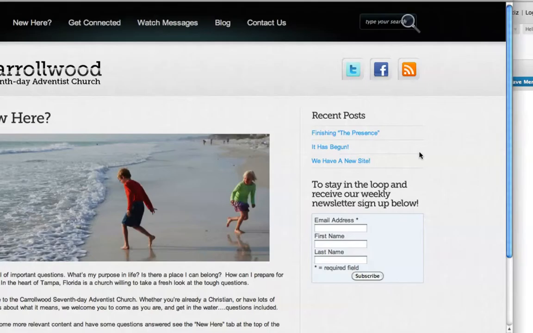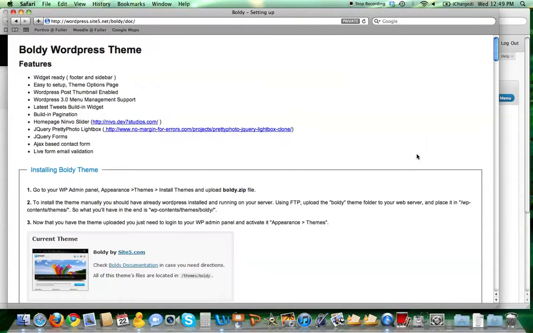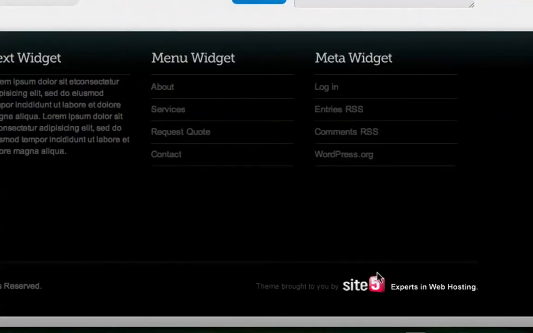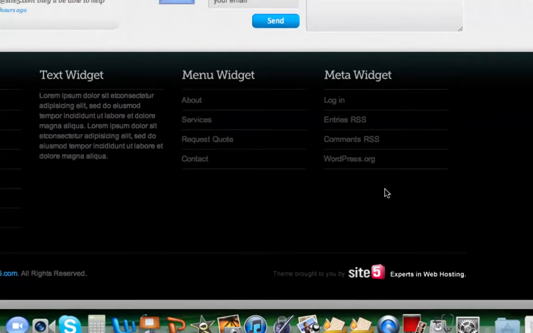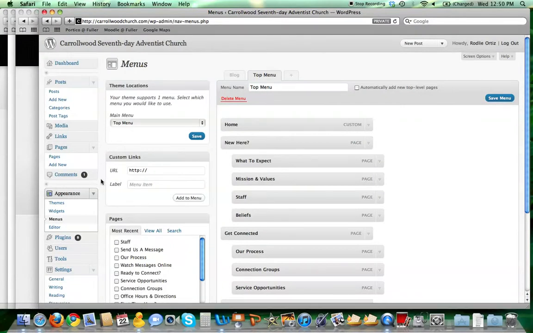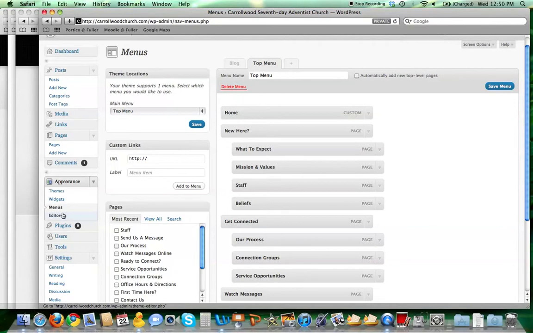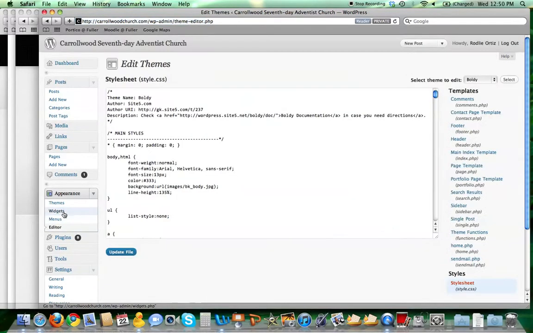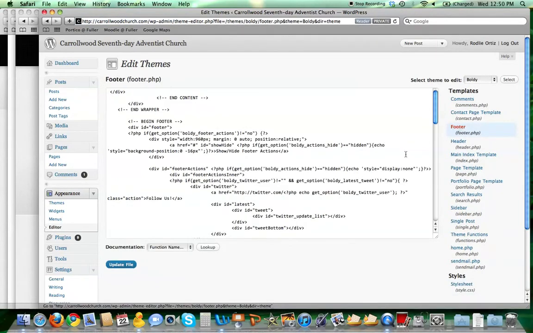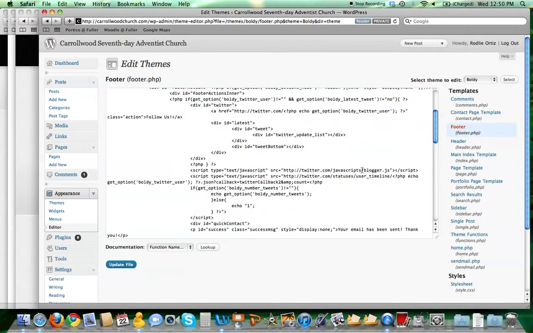Let's move on to how to get rid of the footer that it comes with built in. When you get this theme, it's going to have this footer there that's a little bit annoying. It says theme brought to you by Site 5, experts in web hosting. Now to get rid of that, you're actually going to have to jump into the CSS on the back end there. So if you go to editor, you're going to go to your, I think it's just the footer area here, and if you look through there, you're going to see a little sentence.